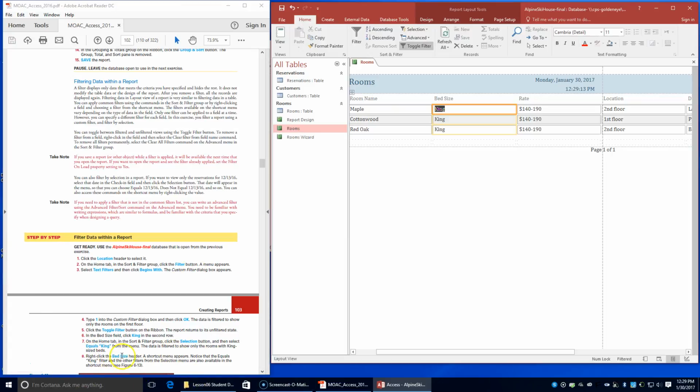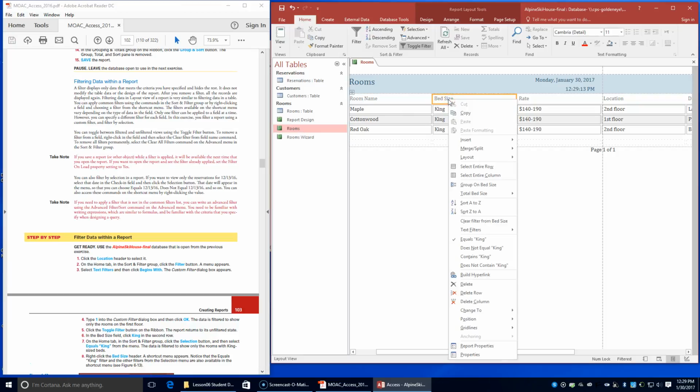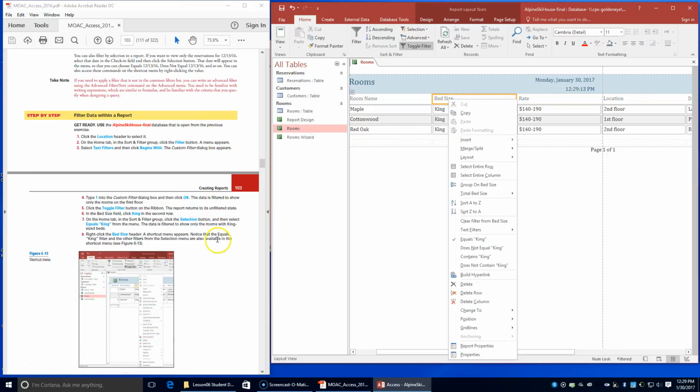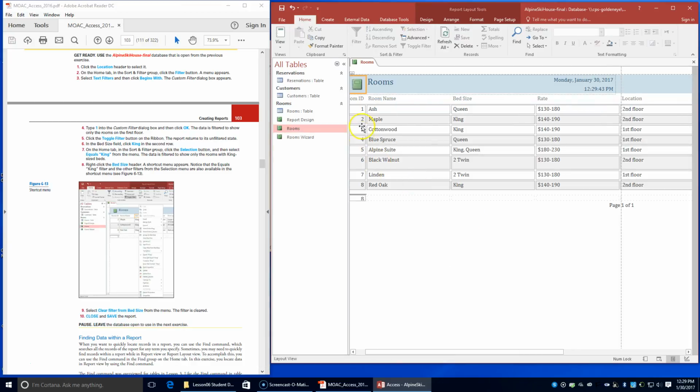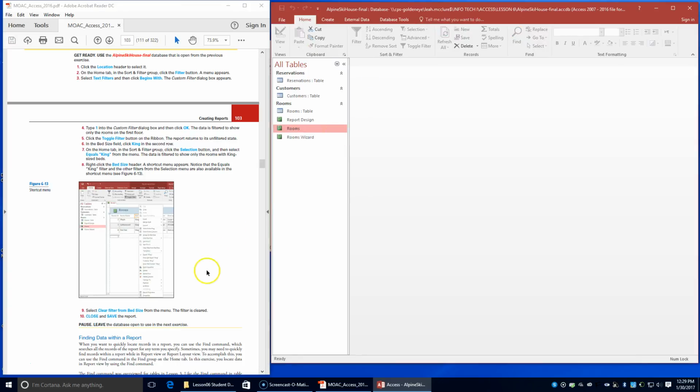Next, we're going to right-click the Bed Size header, and a shortcut menu appears. Notice that the Equals King filter and the other filters from the Selection menu are also available in the shortcut menu. Alright, it says we're going to click Clear filter from Bed Size, right here. And then it tells us to close and save the report. Save, close.